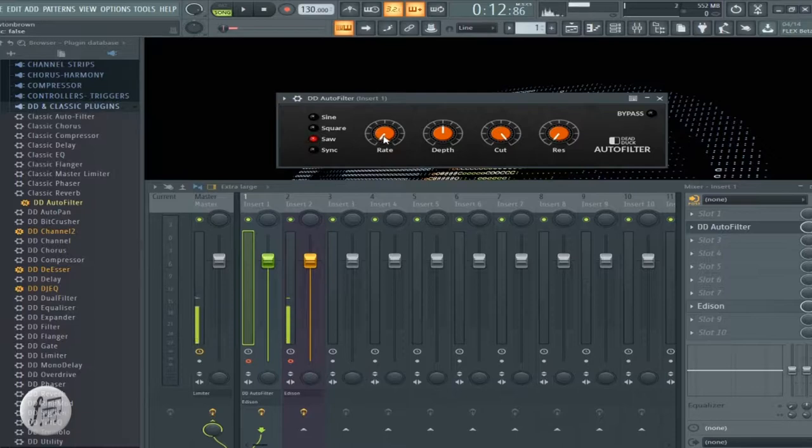Moving along with the knobs here, first we have a rate, a depth, cut, and a resolution. Now we have a bypass button, which most of the DD plugins have, and a sync button. Most of the time I will not highlight the sync and bypass buttons, because all of them have it, I think. Alright, let's run this loop in the back and see what DD Auto Filter can do.